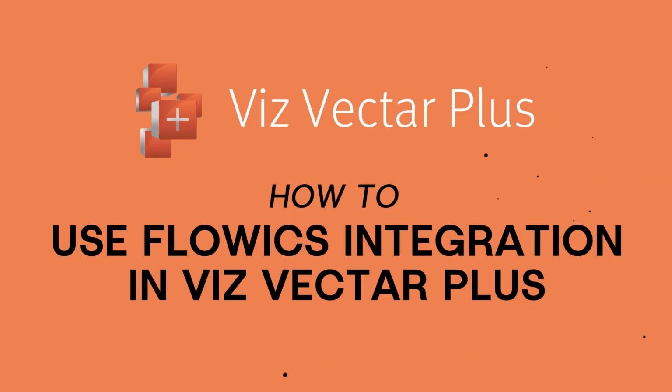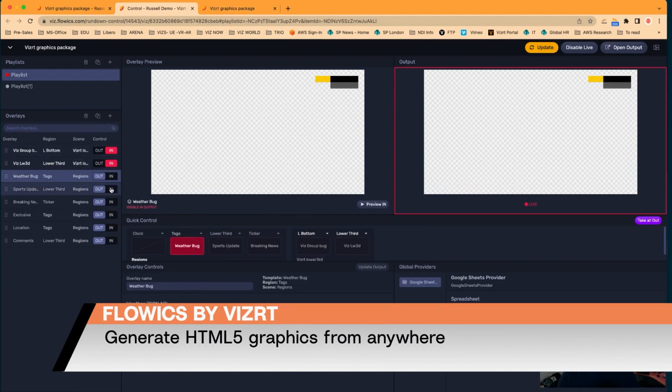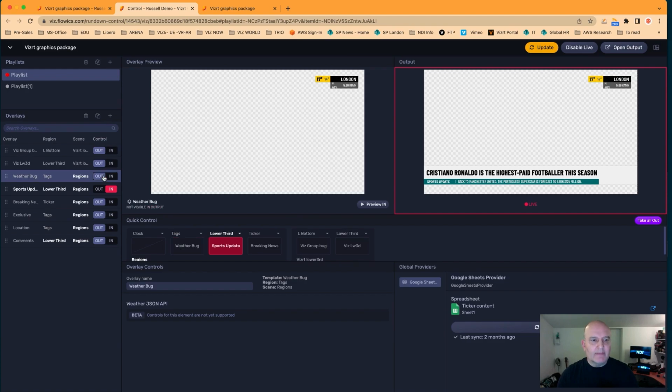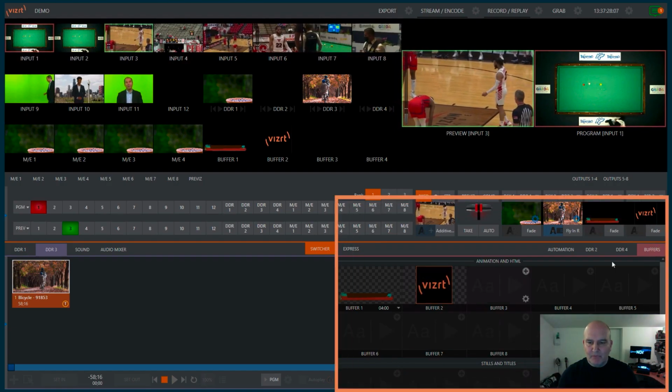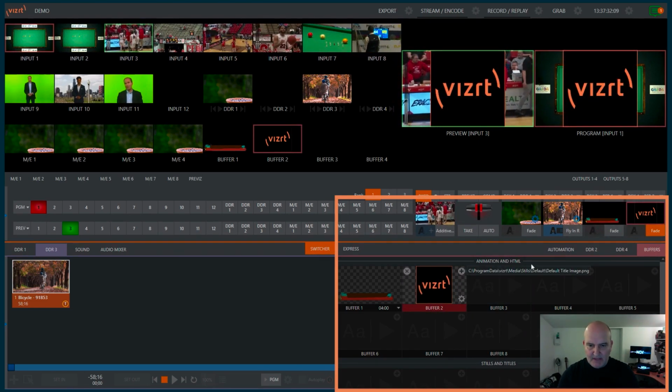Okay, so I'm going to show you FlowX here with Vector Plus, and here's my new FlowX control panel, which is really good because I can see all my data and everything here, and I can bring things in and out easily. And if I go to Vector Plus now, I got these buffers, and one of my keys here is set up just to have this picture that's coming in.